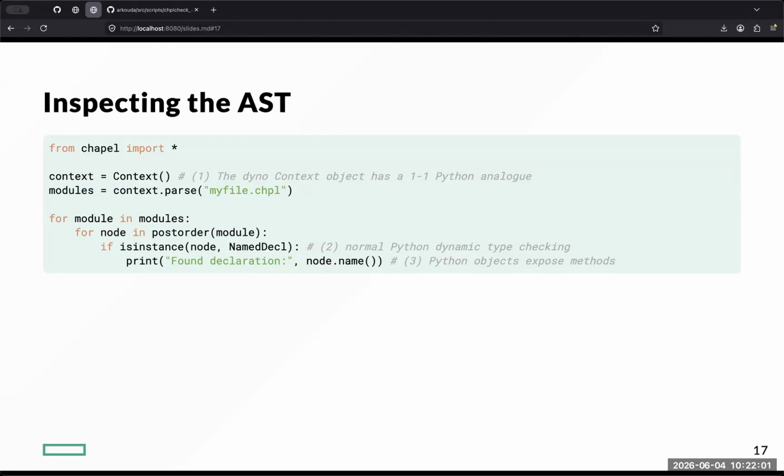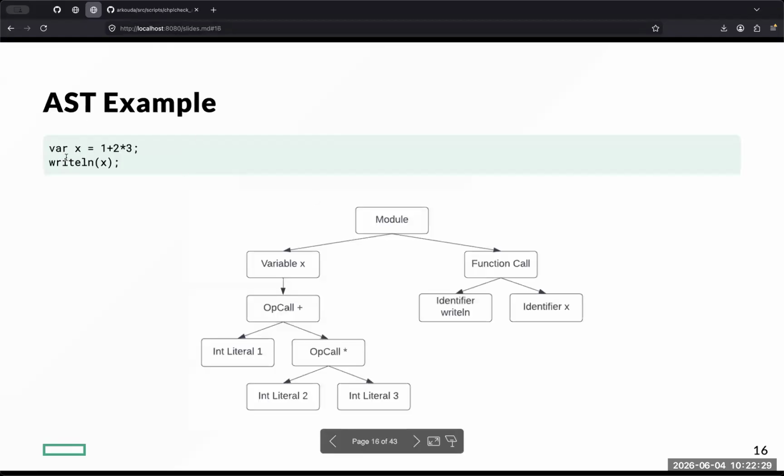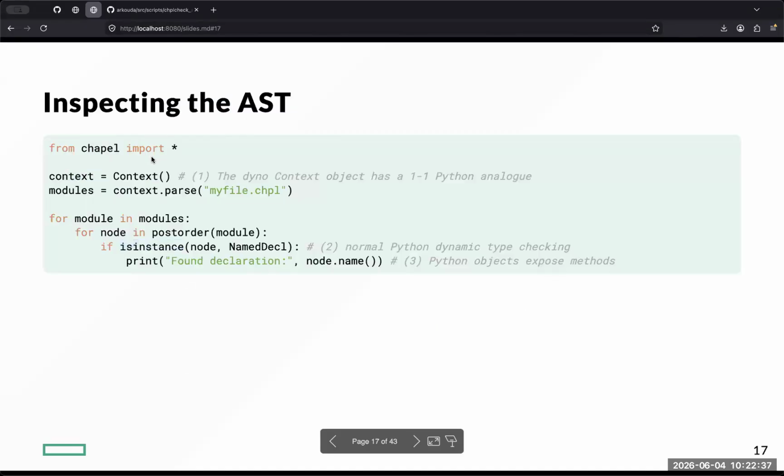Basically, a post order means visiting the children before the parent, but visiting the entire AST. And here, I'm using a normal Python isinstance call, which checks if a particular node is an instance of a different class, to say, well, for any node in this tree, if it's a declaration that has a name, print this declaration. So for the previous code, the Python snippet that I just showed would print only x, because x is the only declaration in this program.